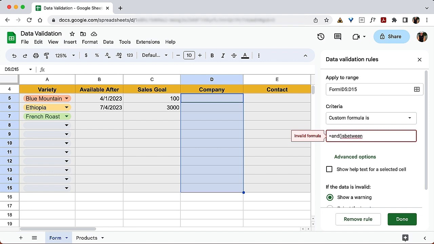So is between, remember, we have a value to check and we have an upper bound and lower bound. So the value we're going to check is the length, the number of characters in cell D5. So we close the parenthesis for the length function, comma, minimum value is 2, comma, maximum value is 20. Now we're going to close the parenthesis for the is between function. So we're back in the AND function.